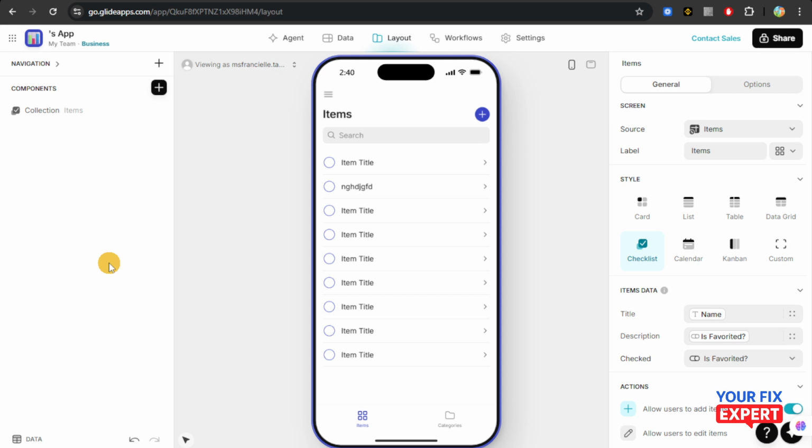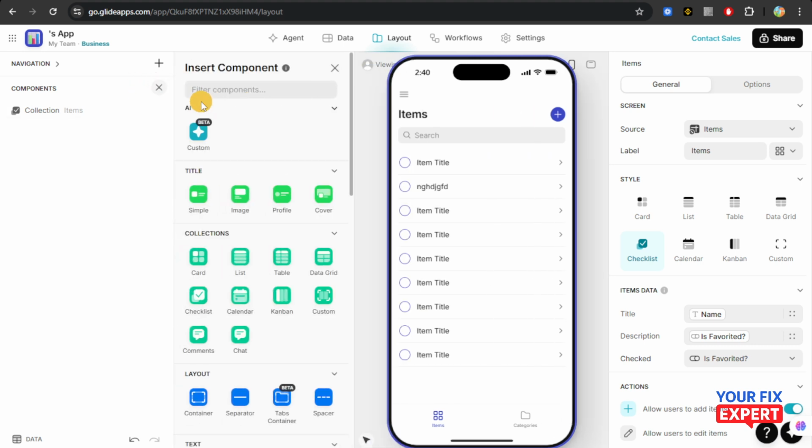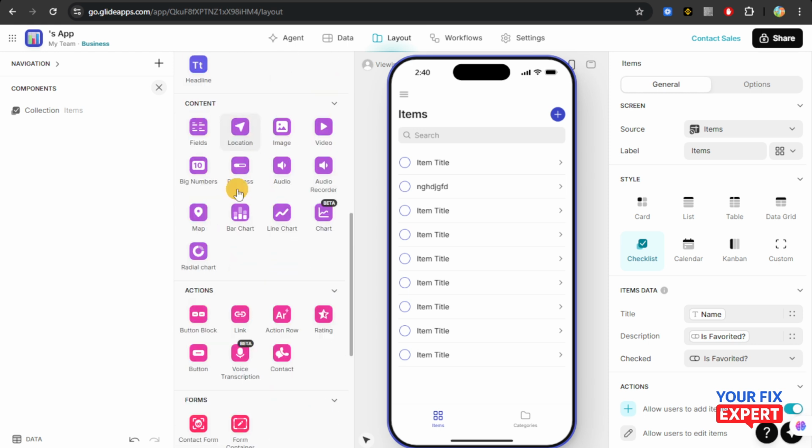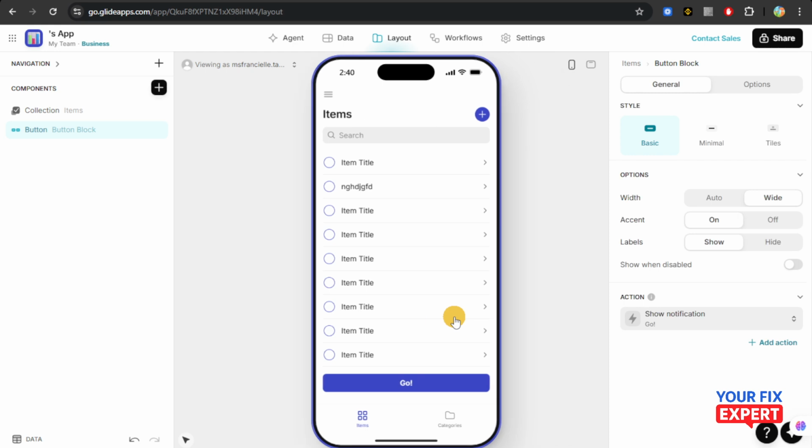From your editor, you're just going to head over to this left side panel right here, and then you're going to head to components. Now from the components, you'll be able to see this plus icon. What we're going to do is we're just going to click on plus, and then from here, we're just going to scroll down until you find this actions section, and then from here you can just click on button right here. So once you click on button, it will already appear right here at the bottom.